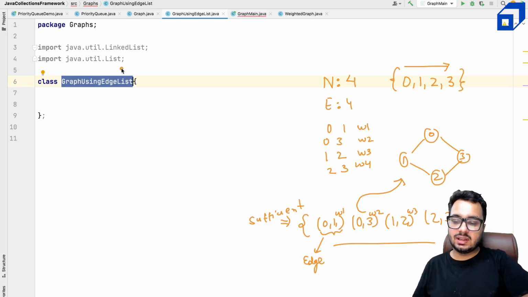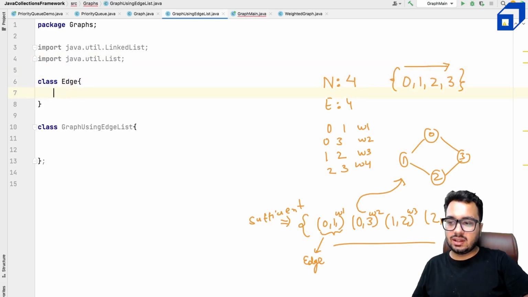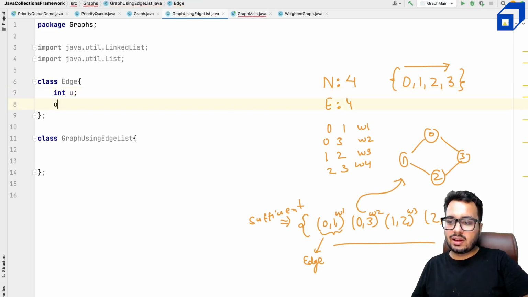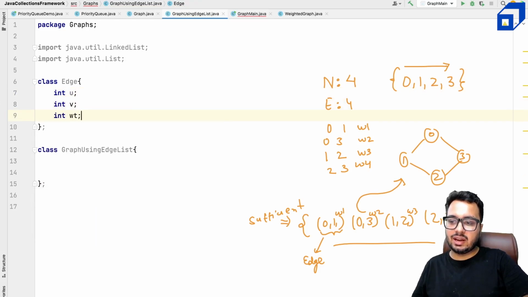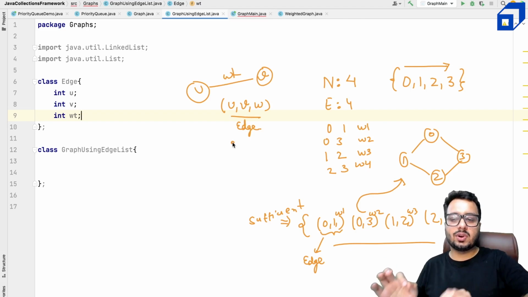So what we can do is define a class called edge, right? And in this class I can have 3 things. One is the source, so I call it u. I have v and I have weight, right? So that means the triplet. If there is an edge from u to v with a weight w, I'm going to store a triplet u, v, w, and I'm going to create an edge object out of it, right? Then I can make a list of edges. So I hope you understood the concept. Let us dive into coding.